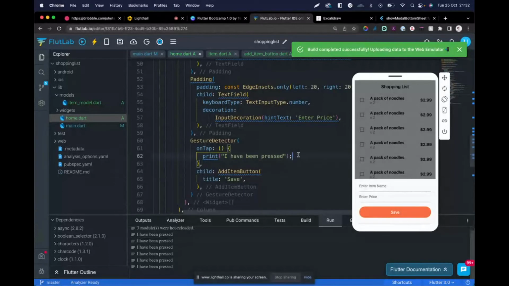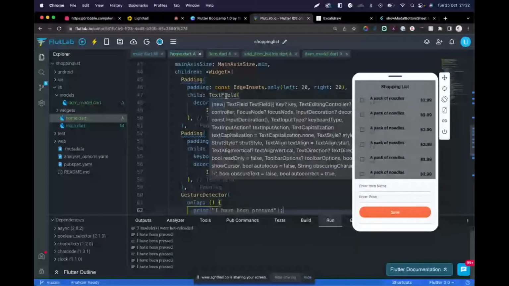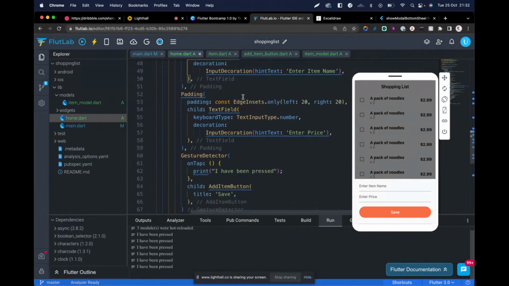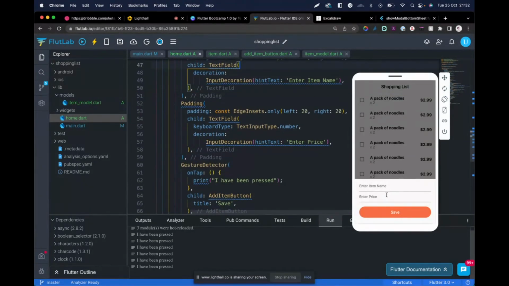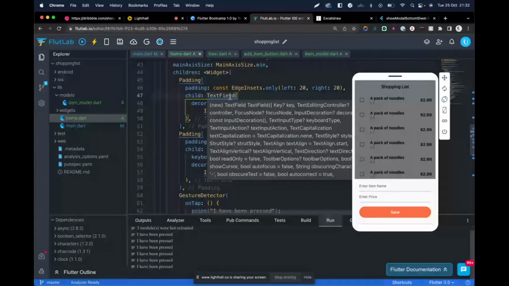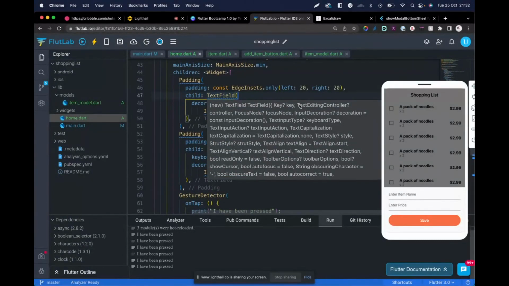So what we actually want to do is to add the item to our list. So let's go back to this text field. Anything we enter in this text field, we want to pass to our model. So how do we do that? Look at this text field. It's supposed to have, you see this, it has a controller.